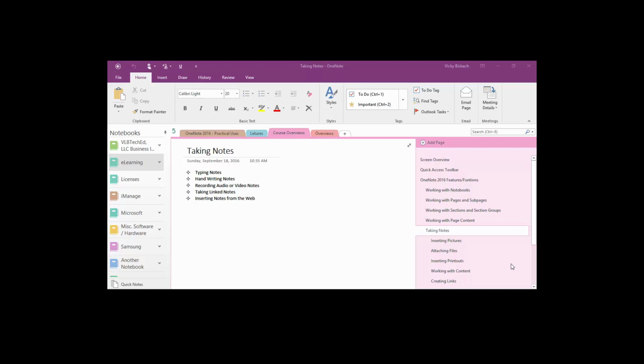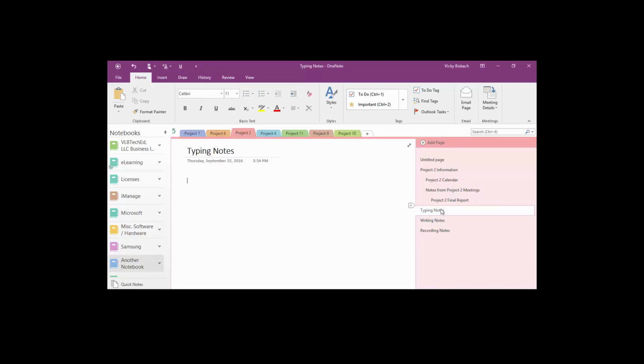Let's start with typing notes, which is one of the most obvious ways to take notes within OneNote. Let's go to our notebook. We'll navigate to the page that we're going to type our notes, and then all you need to do is start typing. You'll notice as you're typing, it puts a box around your notes. This is called a note container, and every time you type notes, they'll be placed within a container. So when I come back, if I needed to add more notes, I could do that. And you can see that the container increases in size as I'm typing.